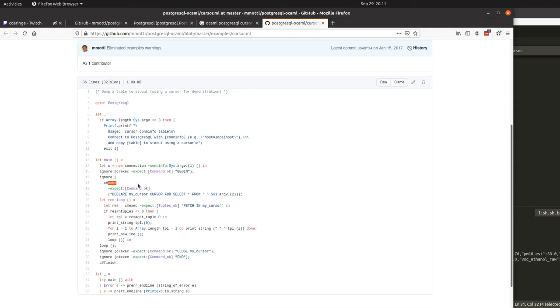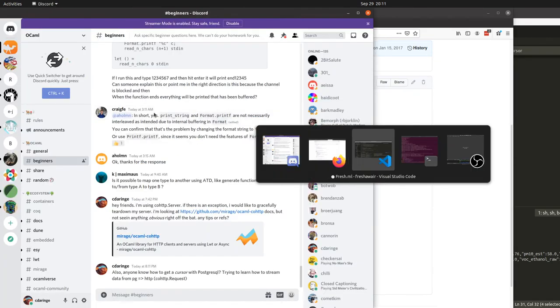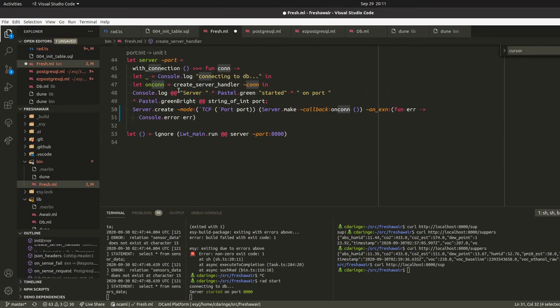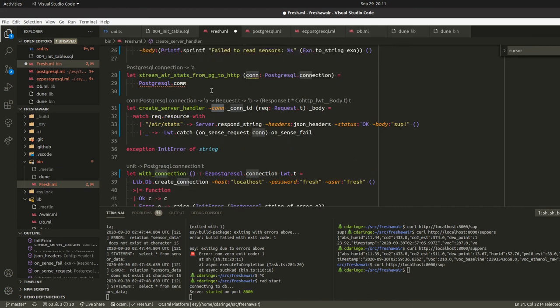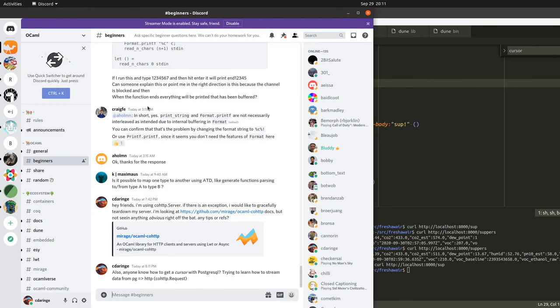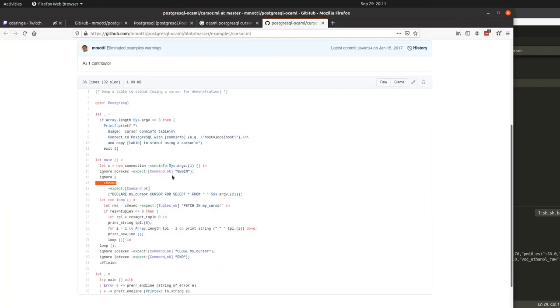I don't know what this is. C exec? What is that? C exec? This seems dangerous. C exec? What is that? This looks like it might be some sort of pre-processing thing.